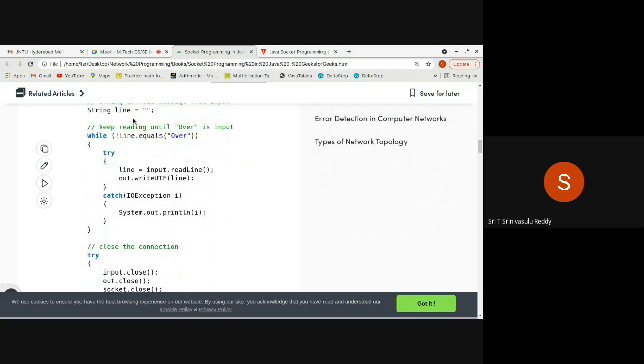Now the actual code is here. String line is equal to empty string. While not line dot equals over, that means now you will be giving the input. As long as the user is giving the input, that data is going to be sent to the server. It is a kind of an echo server kind of thing. Whatever you type here is going to be sent to the server, and then the server will return it back, and then you try to actually read and print it.